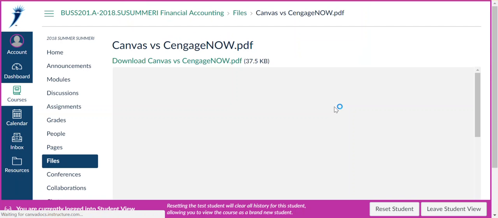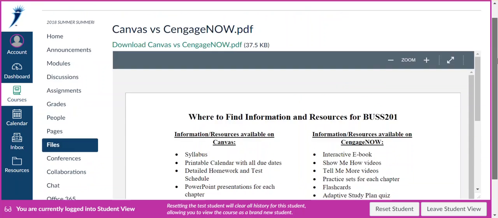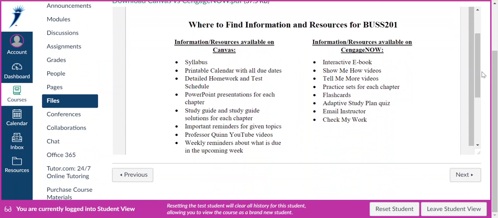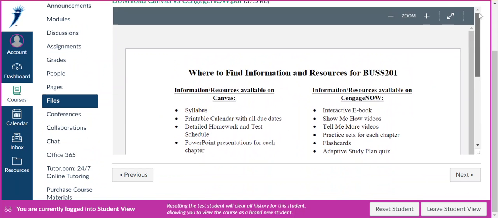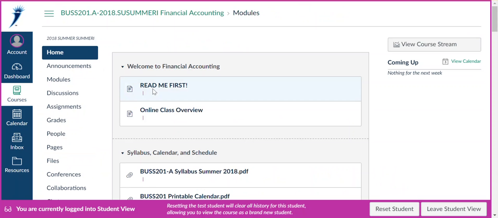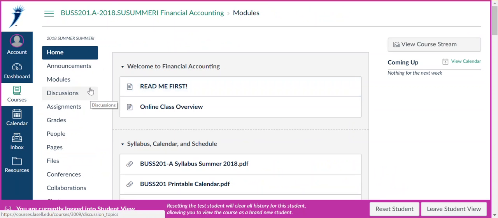Also that you'll see here is where to find information and resources. Canvas versus Cengage Now. So again, I told you there's a lot of resources available to you between these two sites. So if you're wondering which has what, I've kind of broken it down for you here. There's a lot of information on both that are really going to help you throughout the semester. So again, make sure you've printed out that calendar and that detailed homework and test schedule, because that is going to keep you on track.